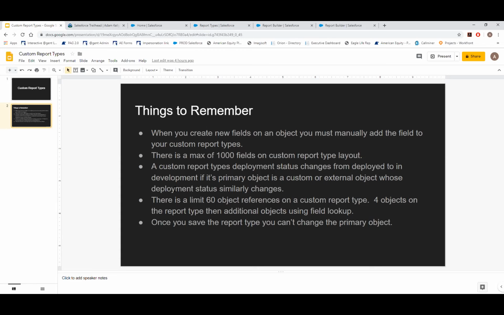So if a custom report type has a custom external object and that object's deployment status changes, it can cause your custom report type's deployment status to change automatically as well. You have a limit of 60 object references on a custom report type.